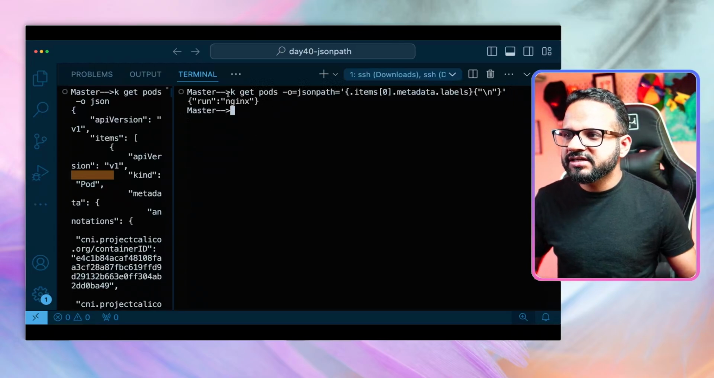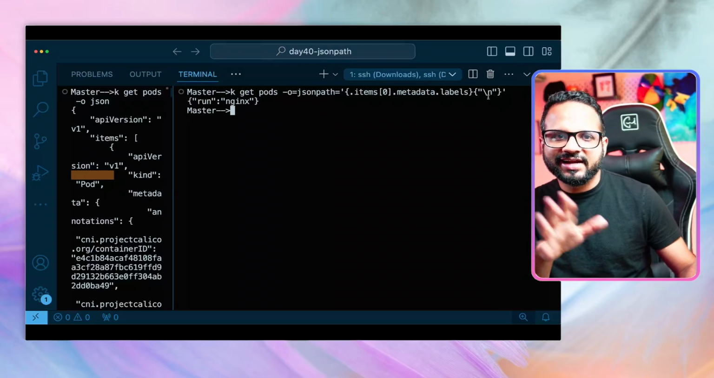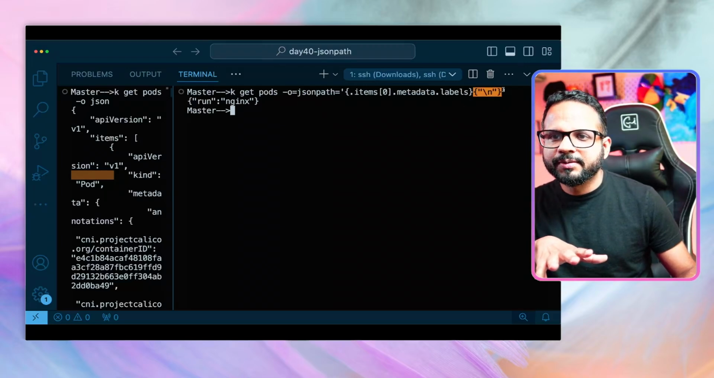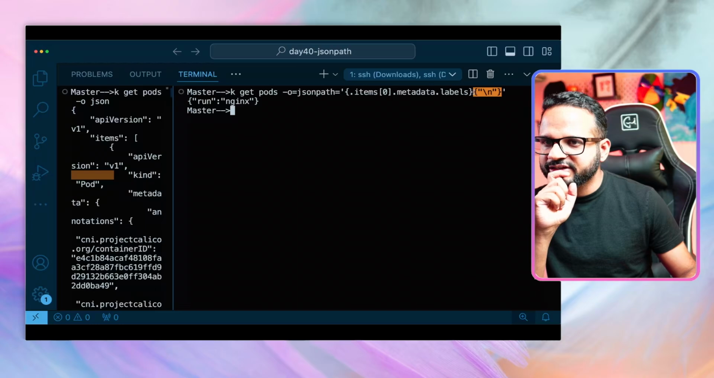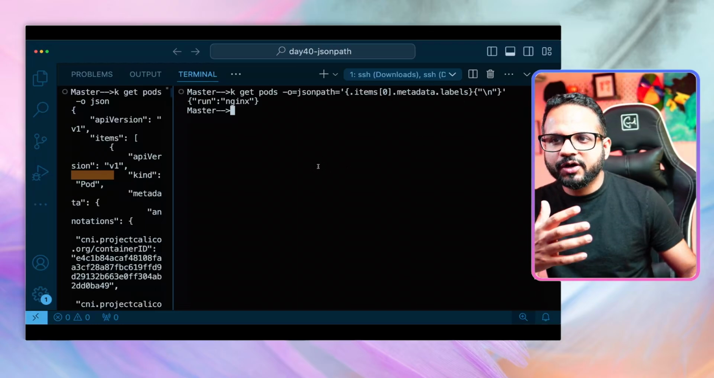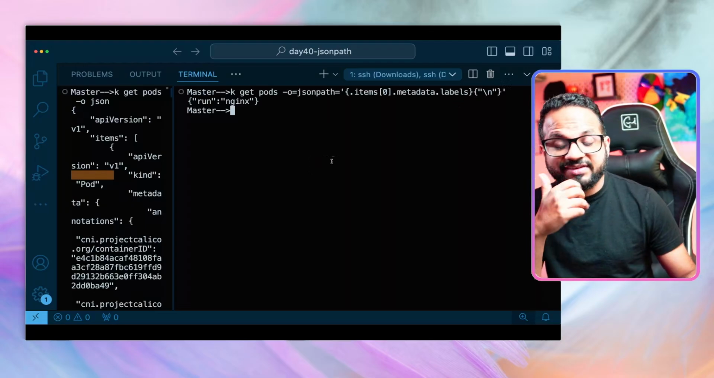So now you see the command and the output is on a different line because we have used slash n with it. So you can use multiple expressions within the same JSON path query. So this is the first expression and slash n will be the second expression, right? So this is how you can query the results. You can get the values out of it.